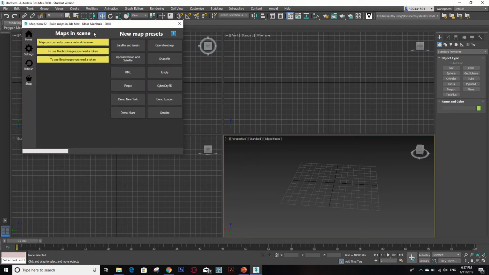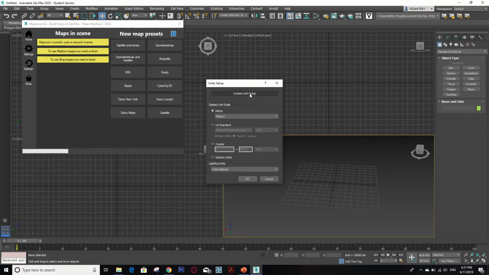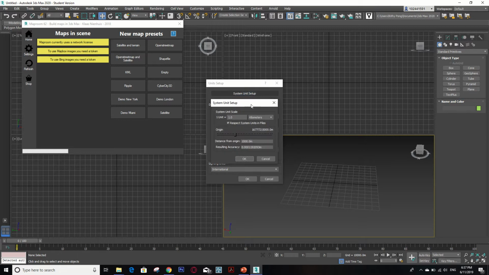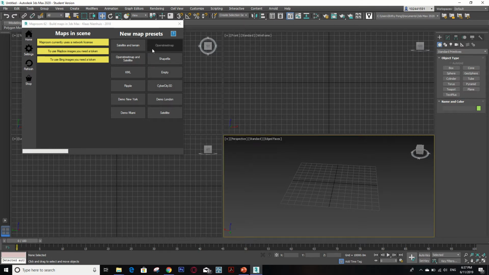Yeah. So when it pops up like this, you have to make sure that you go to customize and then unit setup. You have to make sure that your unit system is right, whether you want to use metric, miles, or whatever you want. And in system unit setup, I'm used to kilometers, so I'll just use this one. Okay. Yeah. So back to Maproom.